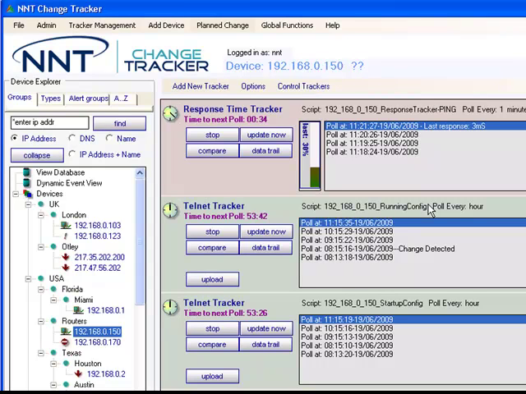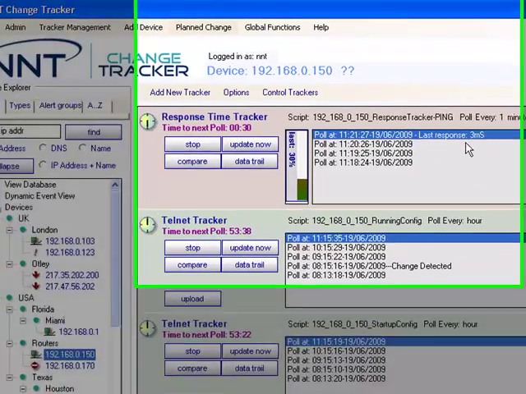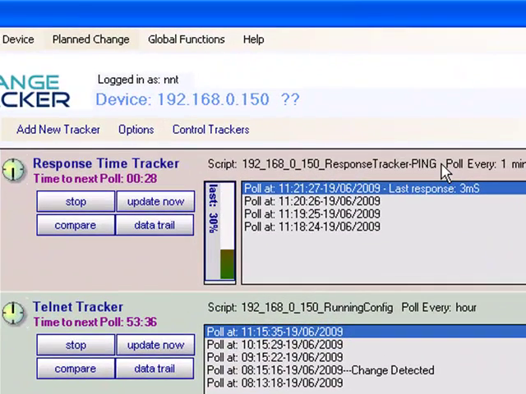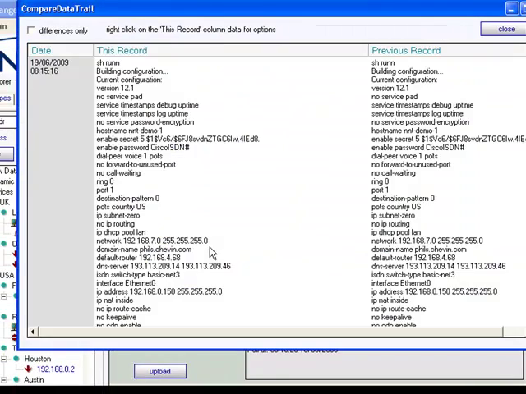It's a Cisco router, so I need to track changes to both the running and startup configurations. I'm also tracking response times for the devices. It's got to be up and available in order for us to back it up. We currently have a scheduled backup taking place every hour, and there is some time to go before the next one is scheduled.